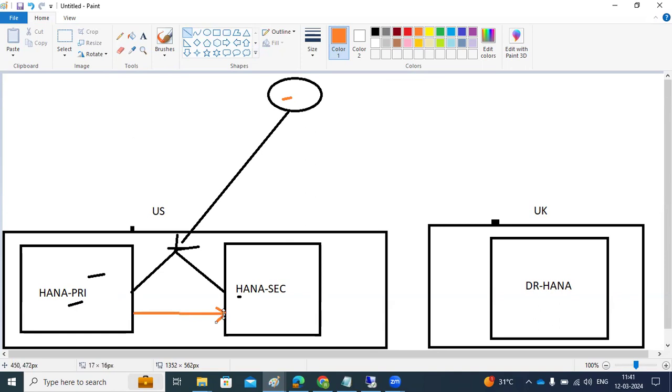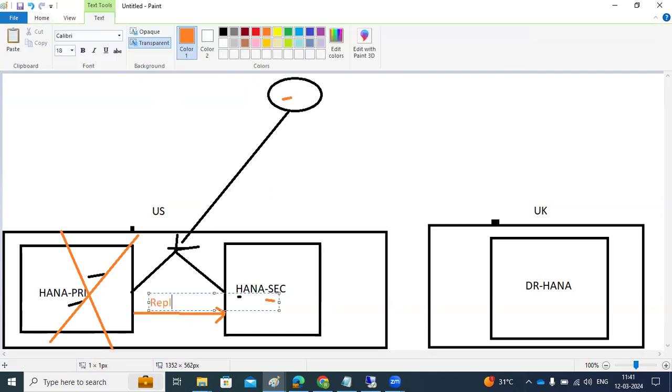In case in the middle of a transaction something happens and our primary is down, then immediately the secondary will become the primary. But what about the data? The data, we have enabled the replication, right? That is called the HANA replication. We will enable the replication from the primary to the secondary.